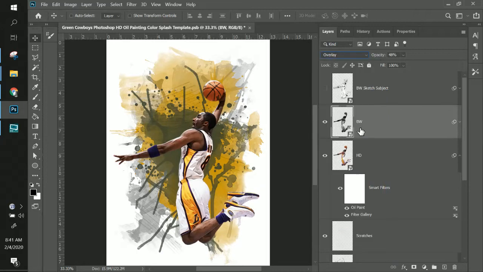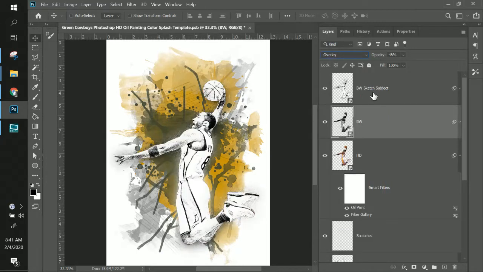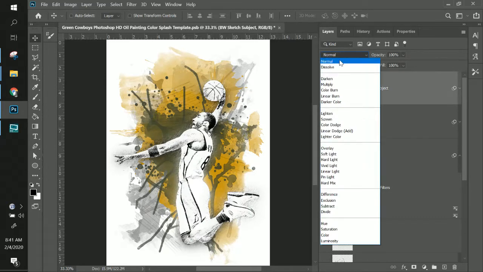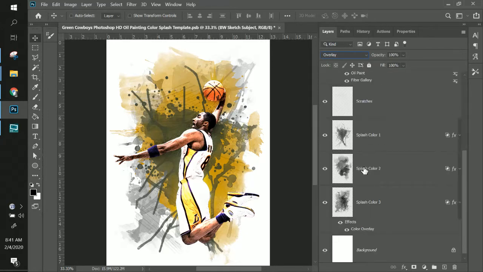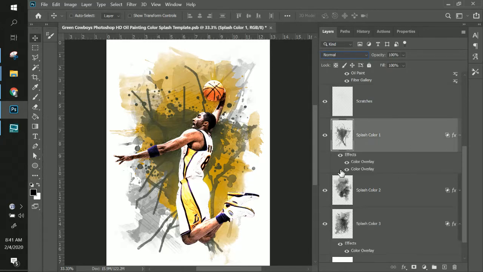So like I said, I'm going to keep it as overlay. And then when I want it to look sketchy, I think overlay works for that too. Kind of looks more like a colored pencil type of sketch. And meanwhile, I'm going to go in and change my splash colors. You already know how to do this if you've done any of the templates. If not, you're going to go down here to your effects and double click on your color overlay.